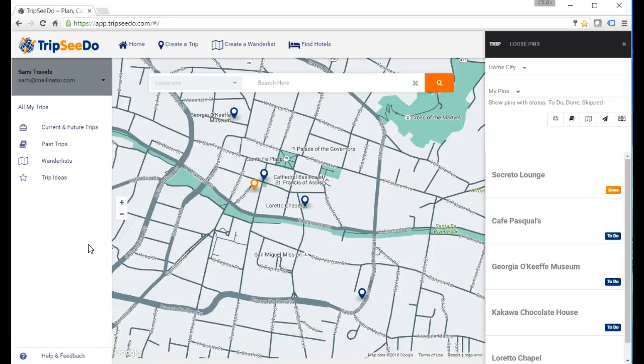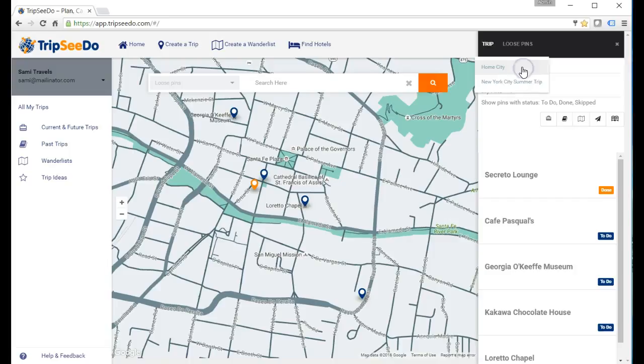Today we're going to talk about loose pins, which are pins that are not in a trip. So when you log into TripSeeDo, you're in your home city guide. Here's Santa Fe, and you can see the home city guide is open, and then there's the trip we created in the last video for New York City.